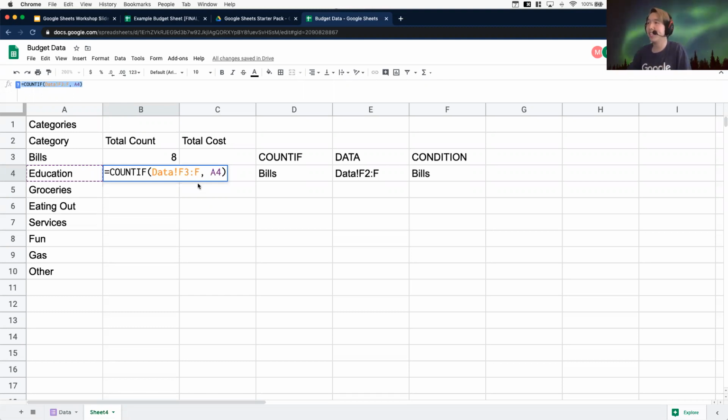And that is because when you copy and paste, Google Sheets, or any spreadsheet program really, does the smart thing where it will change these references based on their position relative to where you copied and pasted. So since you moved this down, the data set will also move down and the condition will also move down. The condition we do want to move down because we want to refer to education now instead of bills, which is A4 instead of A3, but this data set we want to maintain.